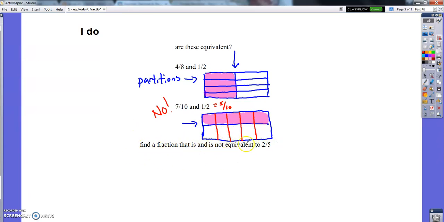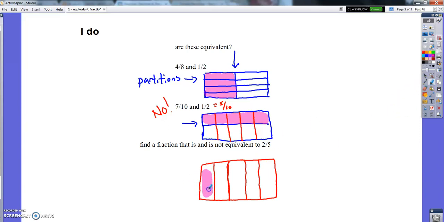So find a fraction that is equivalent to 2/5. That's super easy with the partition drawings. Let's check out what you can do. I'm going to draw 2/5. Let's see, 1, 2, 3, 4, 5. And let me shade in 2/5. 1, 2. Super easy way with partition drawings. However many pieces I want to cut this into the other way, I'm going to get an equivalent fraction. Watch, I can do that.